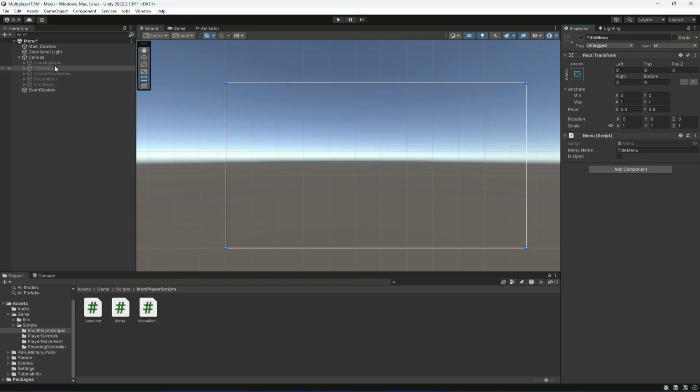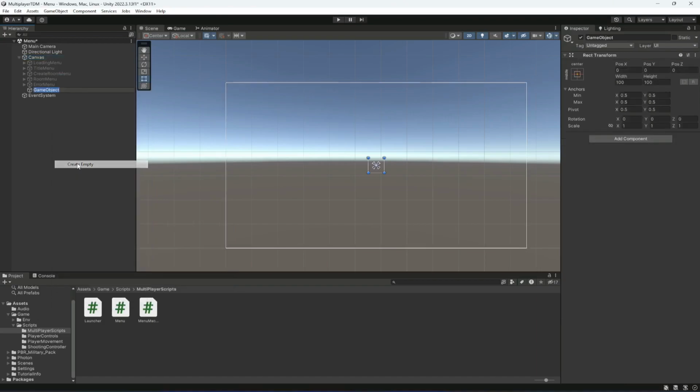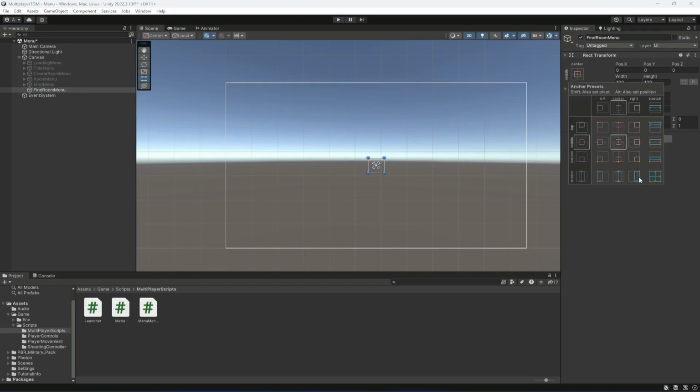Okay, so in the canvas let's go ahead and create an empty game object. Let's name this as find room menu. Let's stretch it on the whole screen.